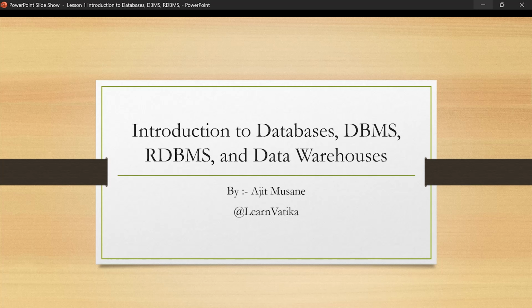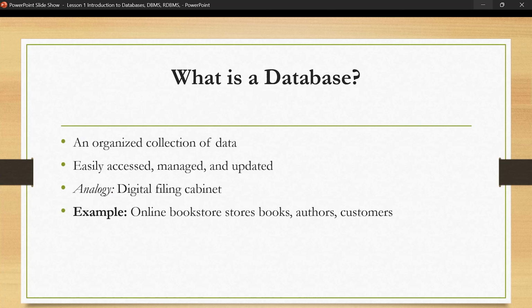In today's session, we will start right from the basics. What is a database? Then we will go to DBMS, then RDBMS, then data warehouse, and how SQL differs from NoSQL. By the end, you will be crystal clear on how real-world systems like Amazon, YouTube, and banks use these technologies. So let's begin.